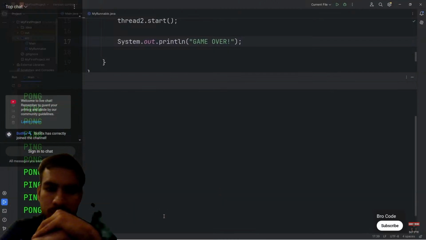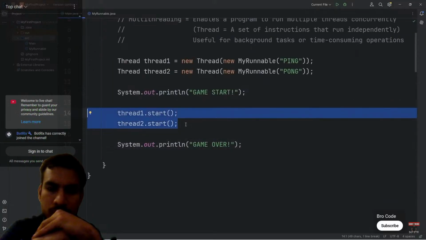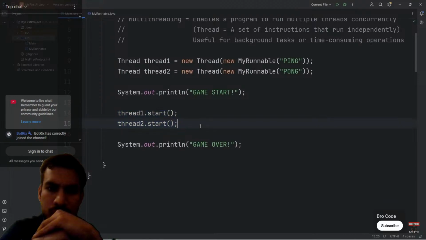Then we finish. So the problem here is that our main thread doesn't wait for thread 1 and thread 2 to finish. Our main thread ends immediately. We can have our main thread wait for these threads to finish by calling the join method of each thread. Our main thread will wait for these two threads to finish.